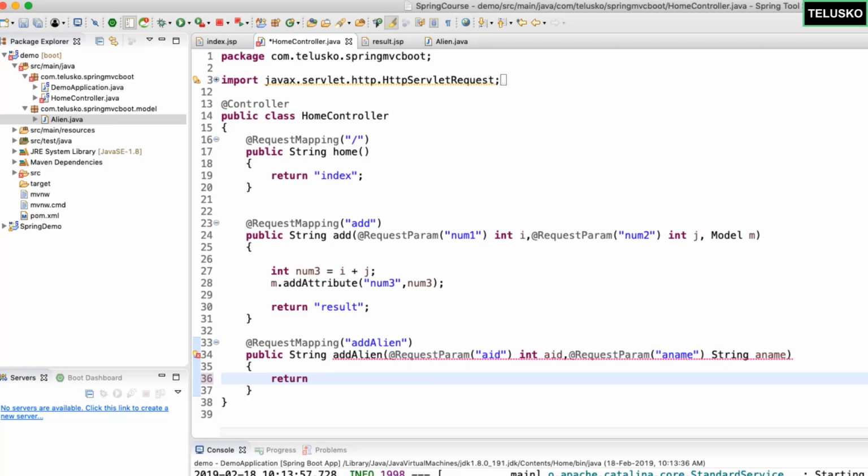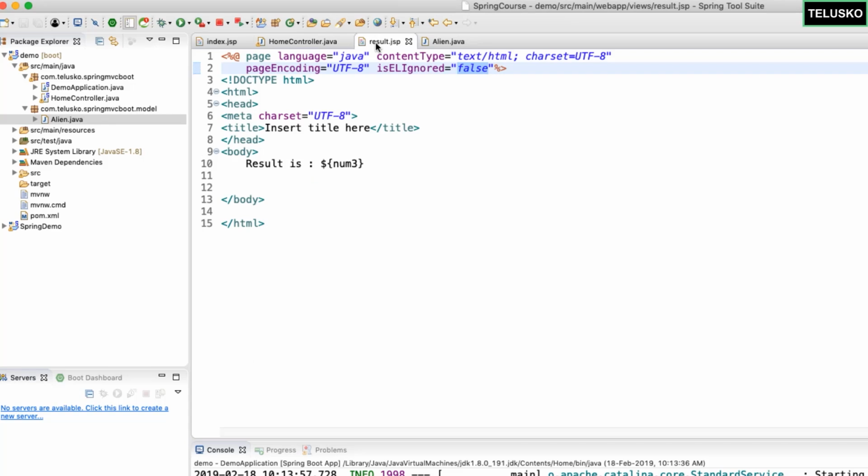Now this method will return something, right? I want to call a page. I want to call the same result page. I will say result because I'm lazy to create one more page. So let's stick with that. Of course, you can create your own pages later. But as of now, I want to call result. But this result page needs to have something, right? I want to print something here. So what I will do is I will not print num3. I will print the object of alien. I want to print alien here.